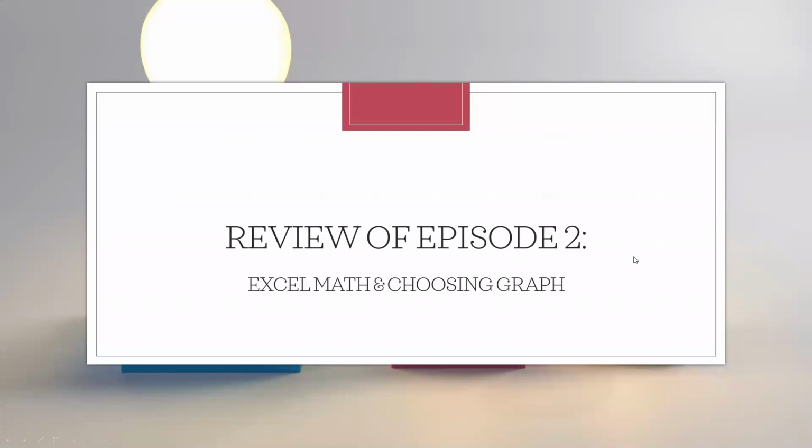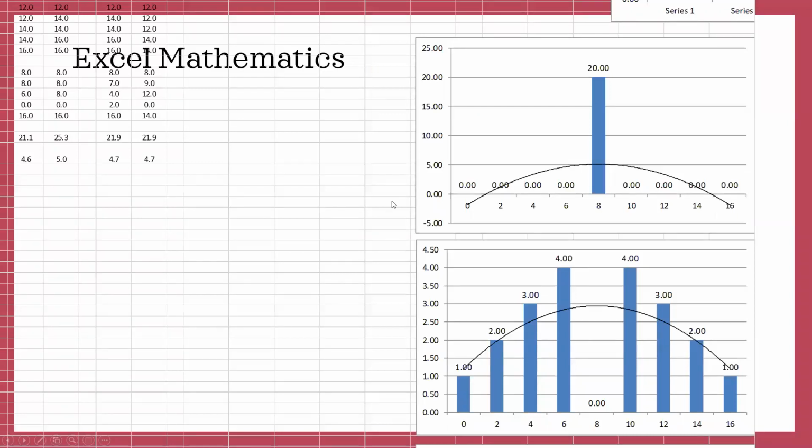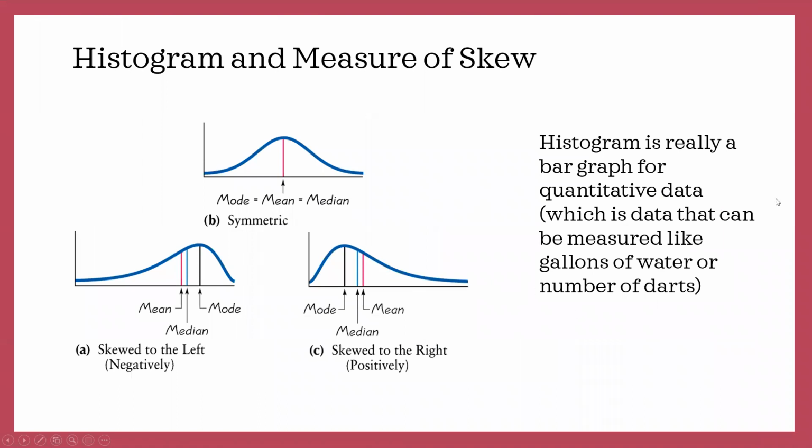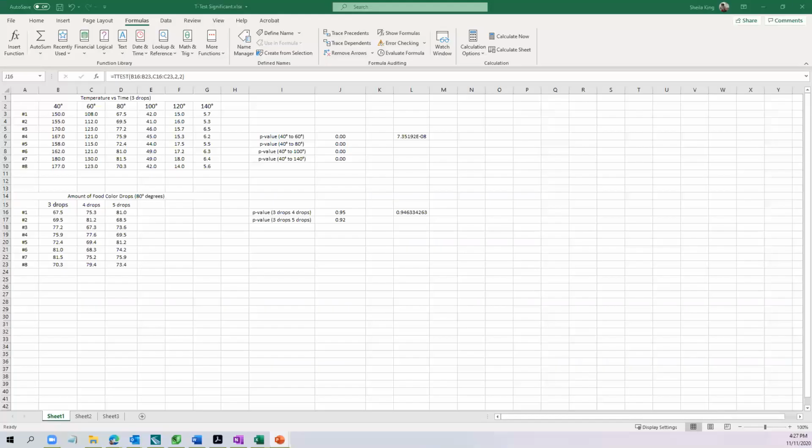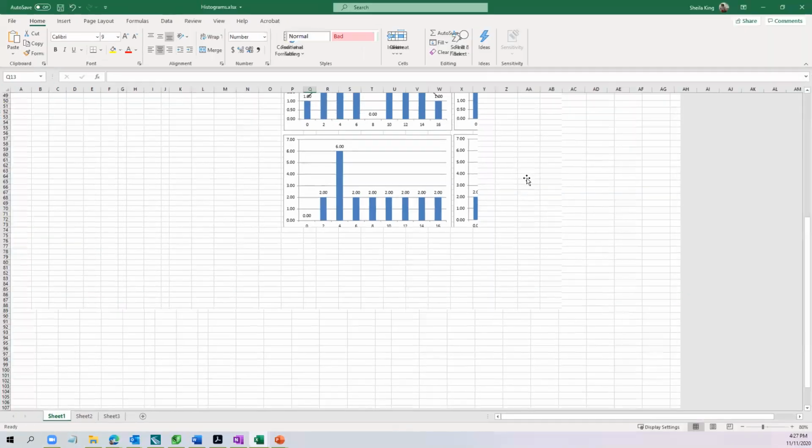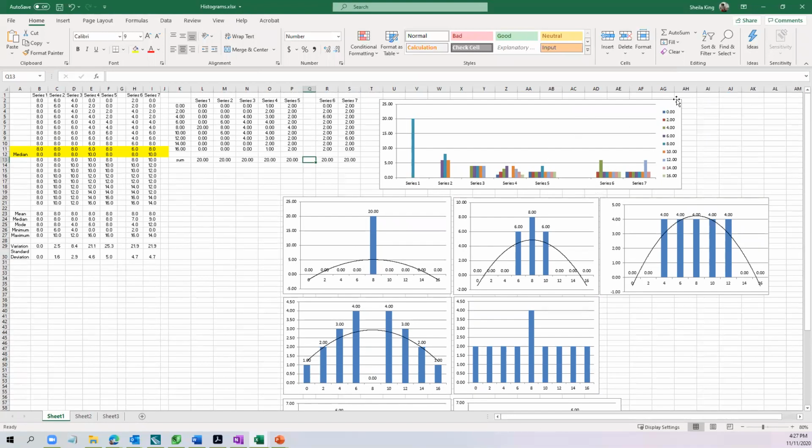and do a quick review of episode 2, right? So that was kind of episode 1, and then a little bit more about skew in your data. Episode 2 was a little more Excel math and choosing your graph, and choosing the graph that you use to highlight your data, right? We did a bunch of graphs in episode 2. So go back there and see all the different kinds of graphs that you can make with your data. Okay.